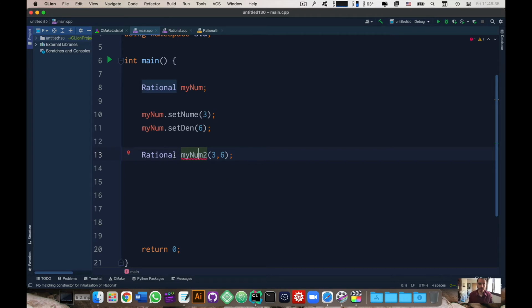And I'm actually going to use the reduction method in this constructor so that instead of putting 3 and 6 and then reducing it, it'll actually automatically be able to reduce those numbers, reduce the fraction, and we'll be able to work with that a lot easier.